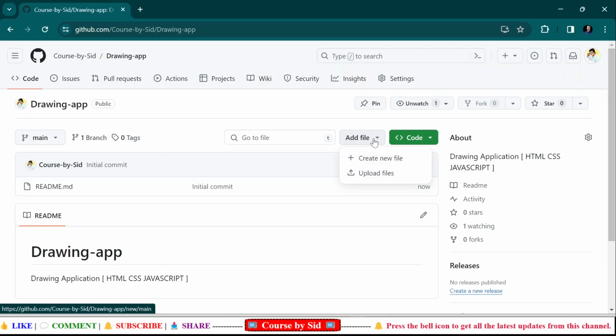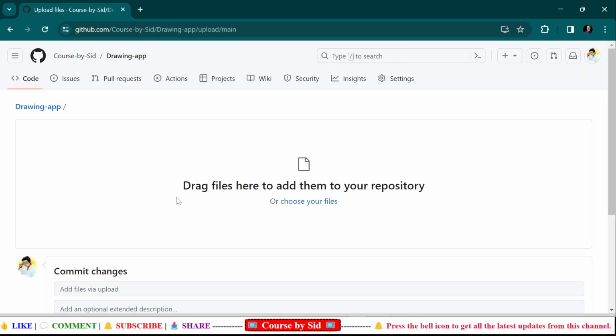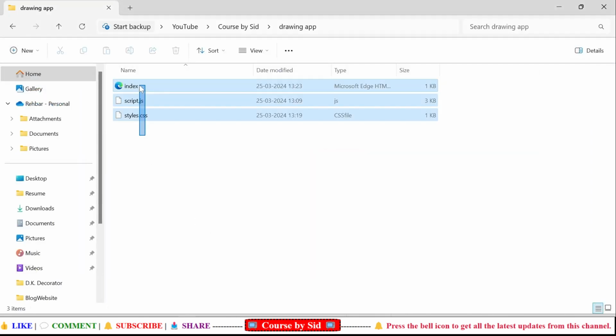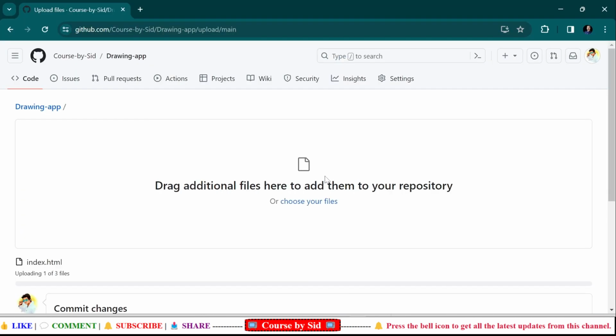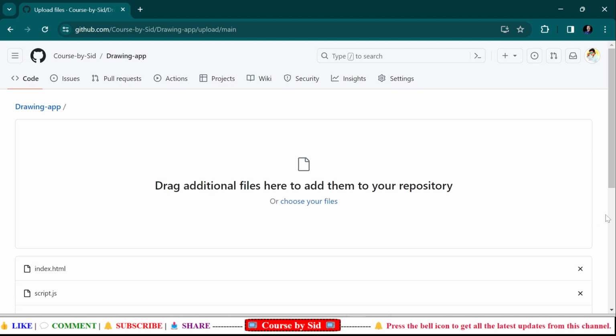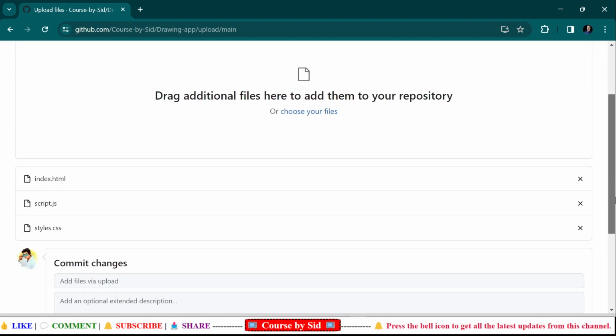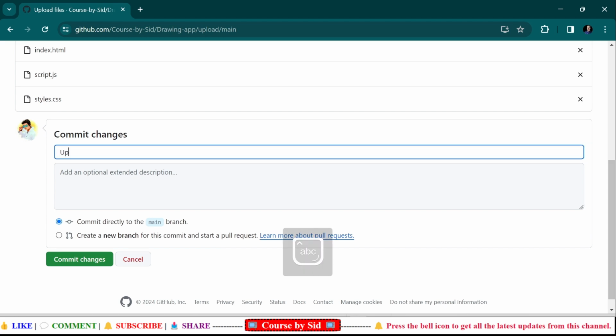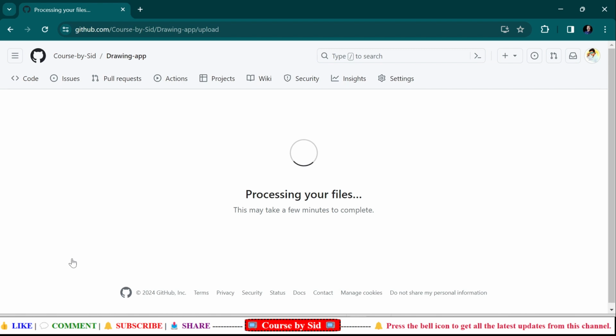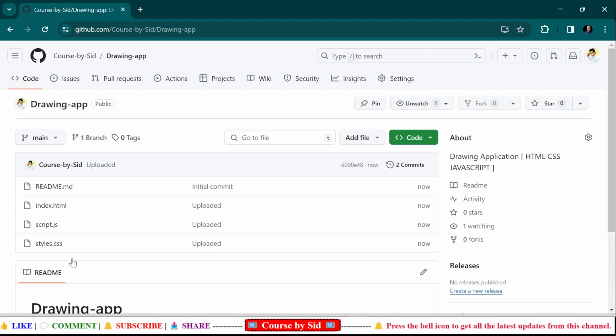Now I'll click on this add file, and then I'll click on the upload files. Now I'm going to select all these three files and drag and drop them over here, right? All my three files. Fine. You can see that all the three files are uploaded successfully. In the commit changes, I'll give one message as uploaded, right? And then I'm going to click on this commit changes. You can see that it is processing my files.